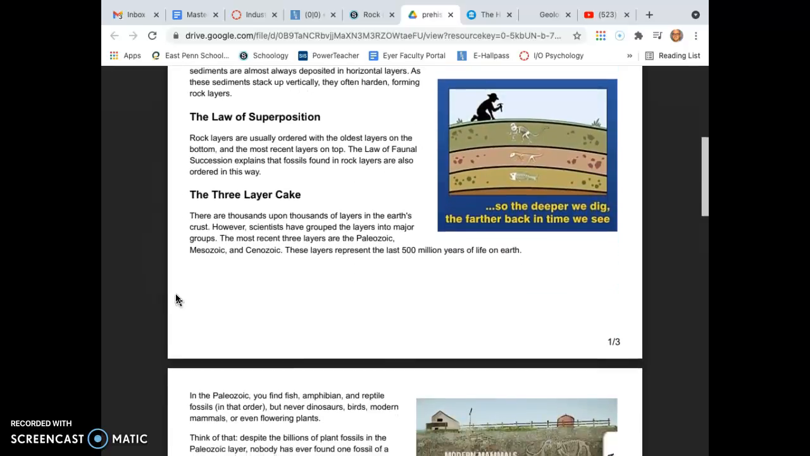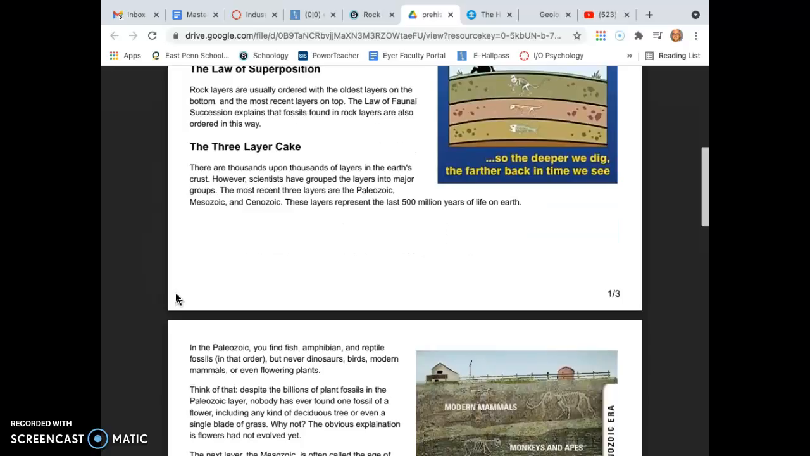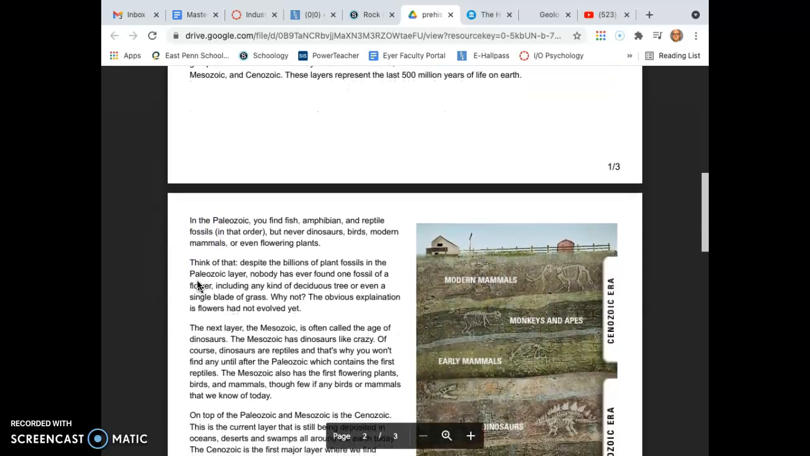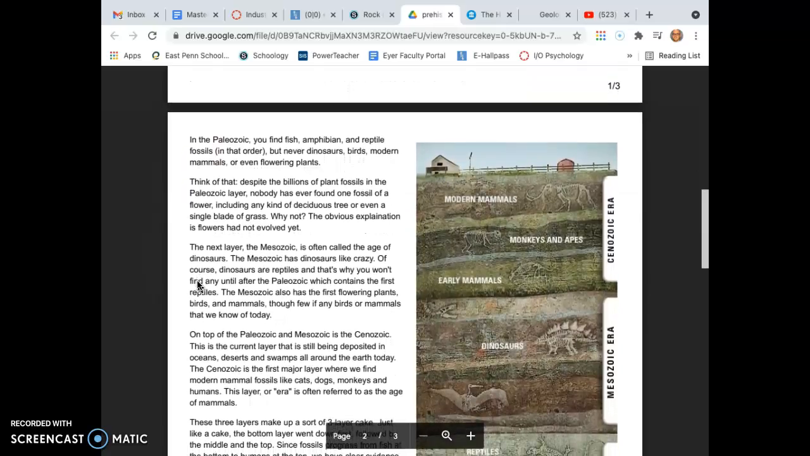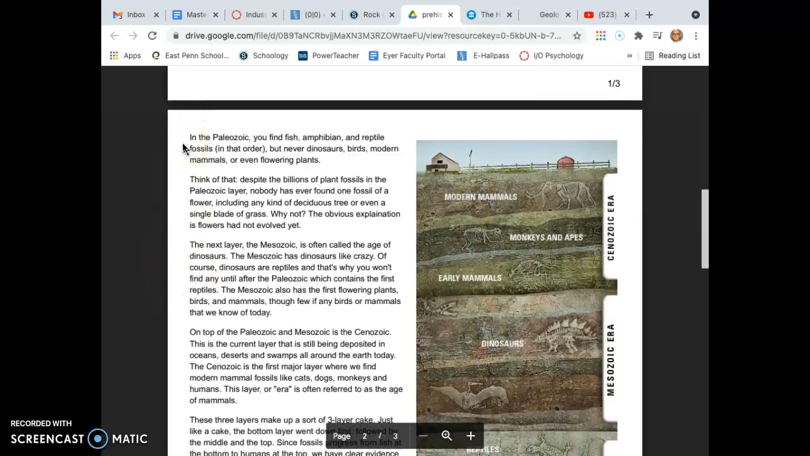The three-layer cake. There are thousands upon thousands of layers in the Earth's crust. However, scientists have grouped the layers into major groups. The three most recent layers are the Paleozoic, Mesozoic, and Cenozoic. These layers represent the last 500 million years of life on Earth. In the Paleozoic, you find fish, amphibians, and reptile fossils, in that order, but never dinosaurs, birds, modern mammals, or even flowering plants. Think of that.